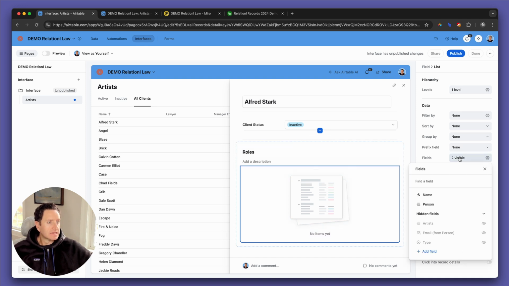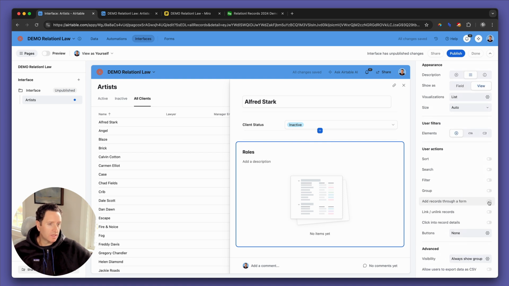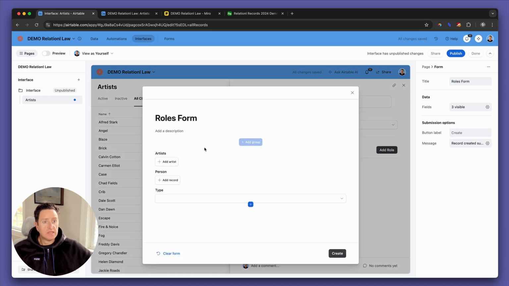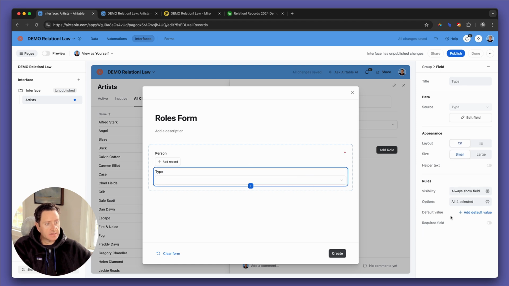And then let's just show that person, the type, and then add an ability to create a new one via form. We'll call this add role. Nomenclature can be changed at any time. And it's going to know the artist that you're coming from because that's how Airtable works. But you're going to want to select the person and the type. And we'll make the person required and the type required.